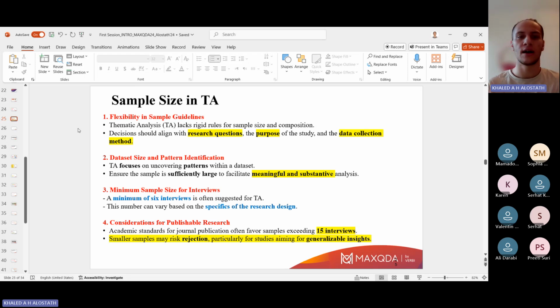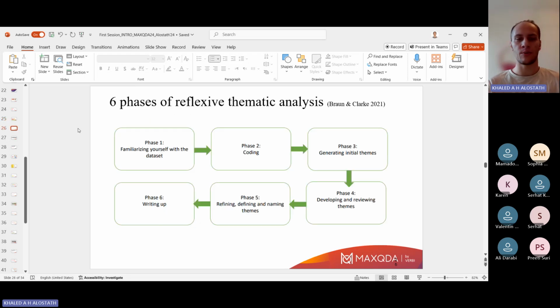Now, in their book in 2021, they have six stages or phases of reflexive thematic analysis. And these stages, you cannot skip any of them. Every phase is very important for the next one.